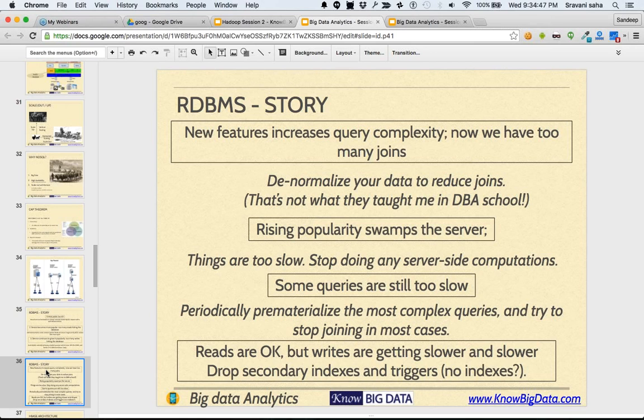Let's stop all the database side operations. Now, what do we mean by database side operations? Things like stored procedures, things like triggers, and the queries where we are trying to do a lot of computation on the server side. Let it be done on the client side. Now, after doing these kinds of optimization, still the queries will be slow.